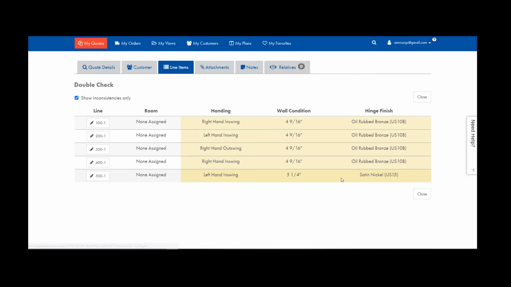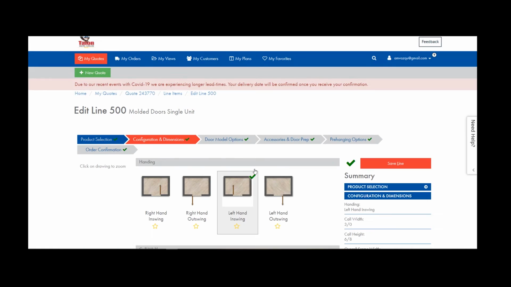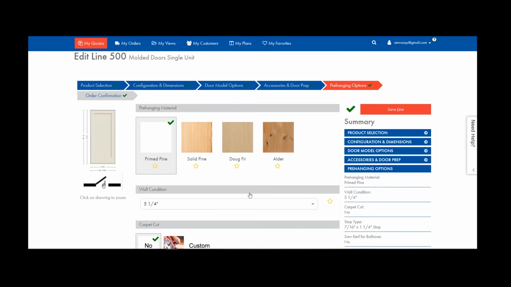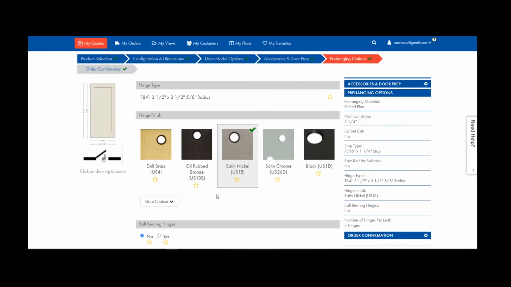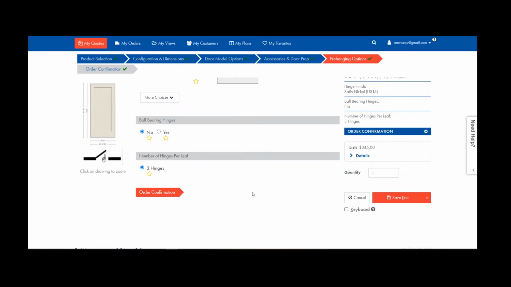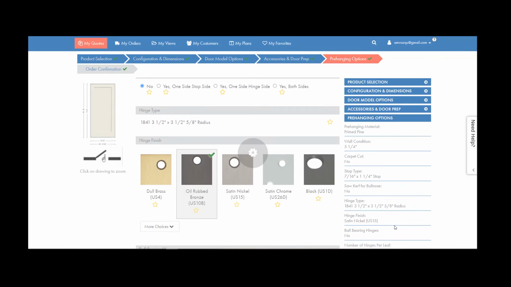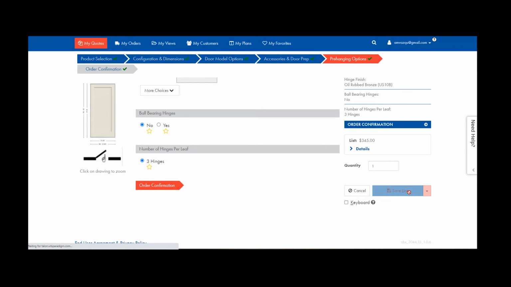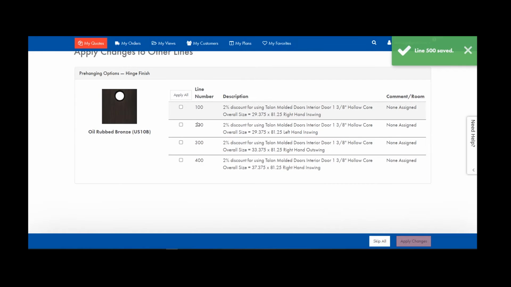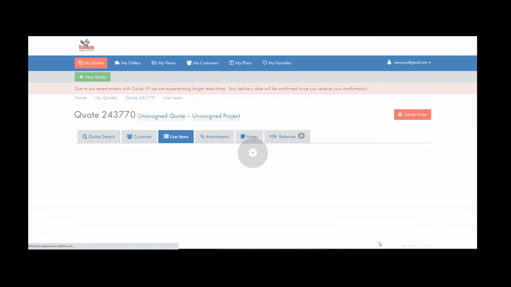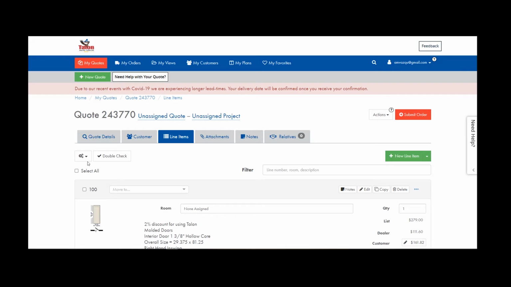So say you got to that one and you realize, oh, no, I need to change that one back to satin nickel hinges. You could just go back into that one line item and select the hinges. Oil rub bronze hinges, and save it. And again, it's going to bring up that these are changed. We're just going to skip that. So that's another double check.